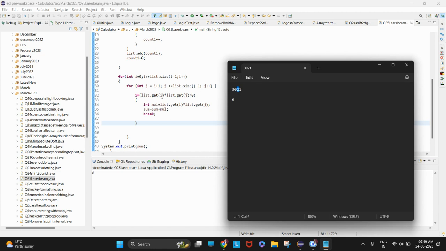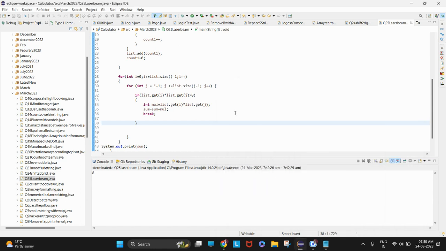0 into 2 is 0, it will not come in the if, and again 0 into 1 is 0, so again it will not come. Then 2 into 1 is greater than 0. Yes, 2 times 1 is 2, and 6 plus 2 is 8. So the answer is 8, and it will pass all your test cases.